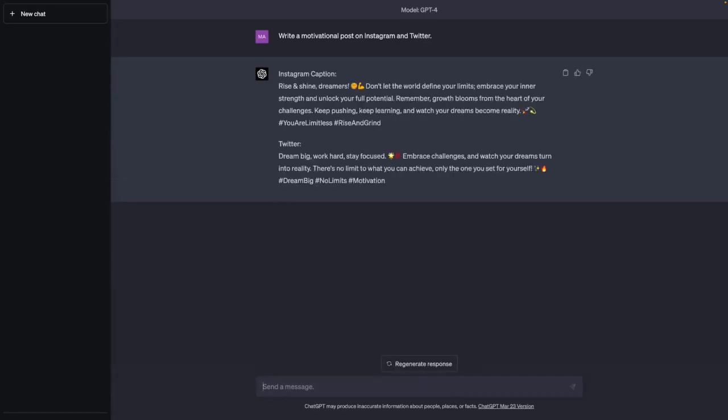Some motivational text, some emojis, not too creative obviously, but you see where I'm going. So you can again use ChatGPT to have these basic Twitter and Instagram-like text, so to say, and then fine-tune it according to your needs.